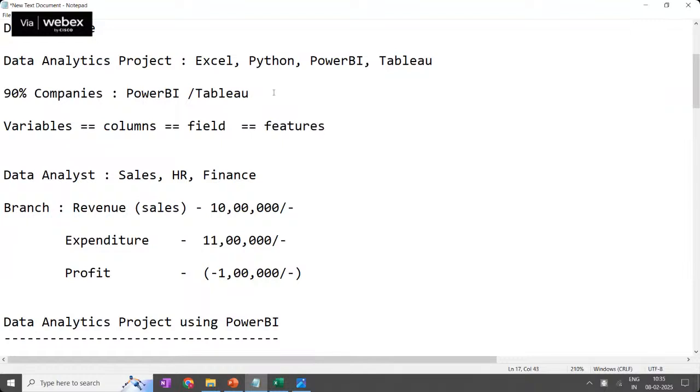Okay. So variables, we call it in statistics. Within statistics, we call it variables. In general English, it is called columns. In Microsoft Excel, we call it simply columns. Within SQL, we call it fields. In ML, we call it features. That is in ML. All of them are same.